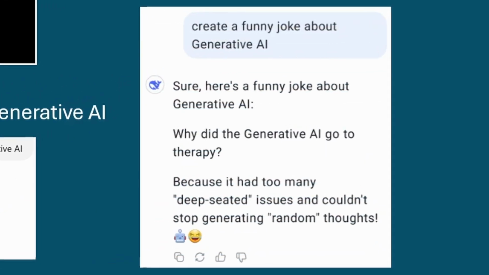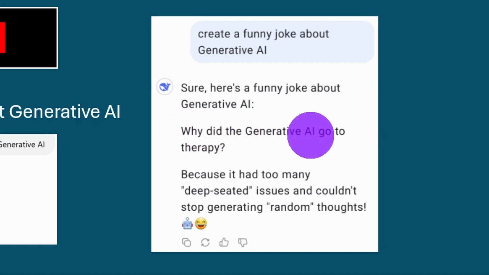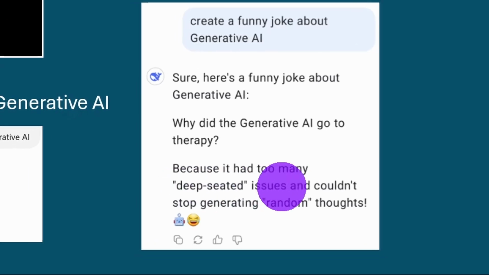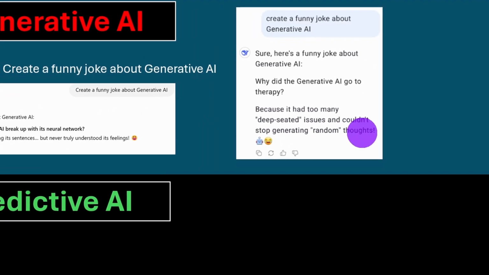Same thing I did with DeepSeek AI, and here it is. Why did the generative AI go to therapy? Because it had too many deep-seated issues and couldn't stop generating random thoughts.